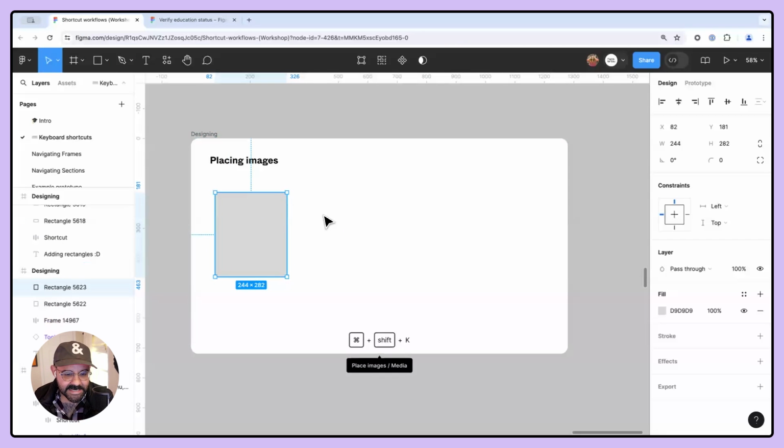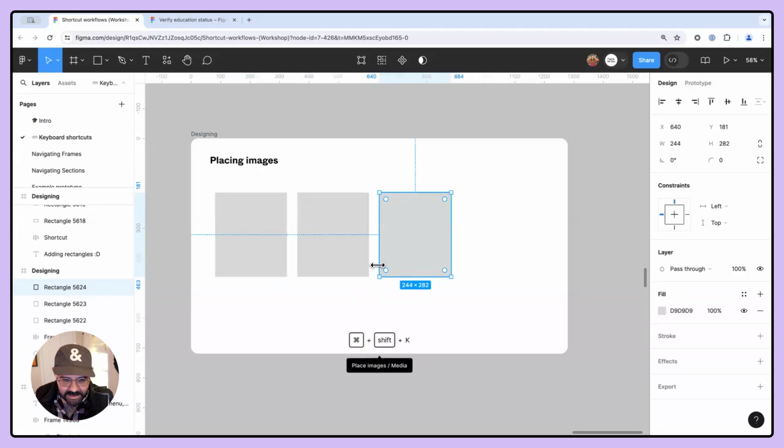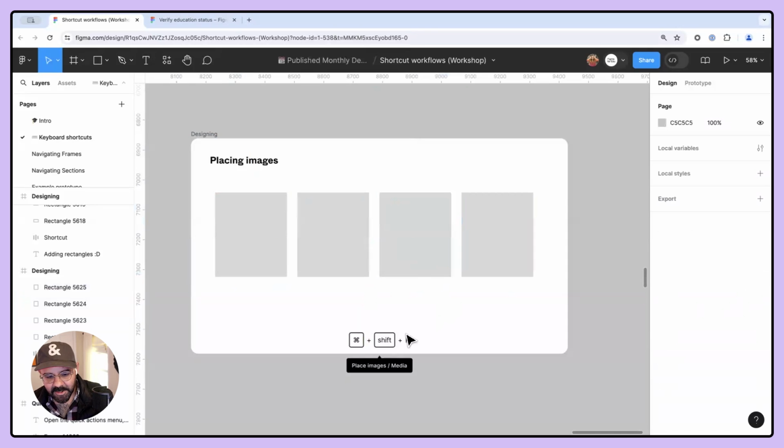I'm going to press Command D, right? That's going to give me another rectangle, or Control D, right? Command D, I just duplicated another rectangle. Command D, I just duplicated another rectangle. I'm going to place images or media.